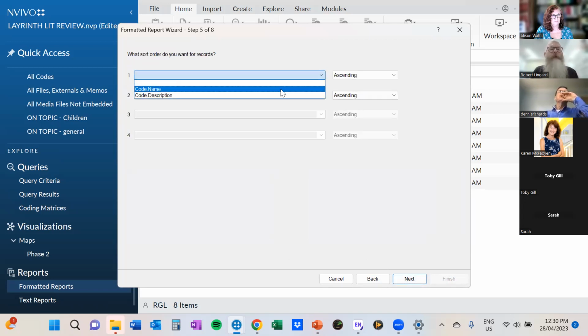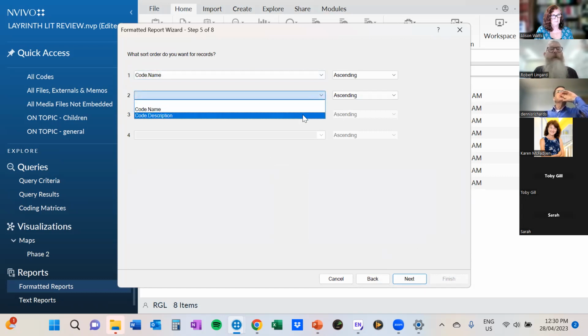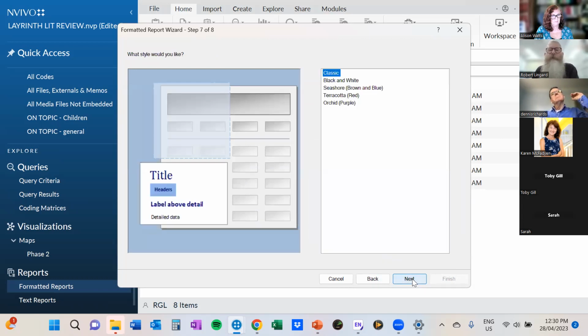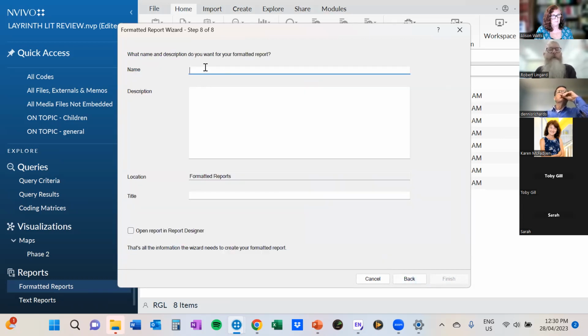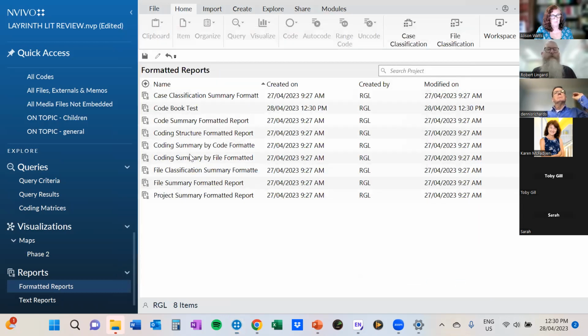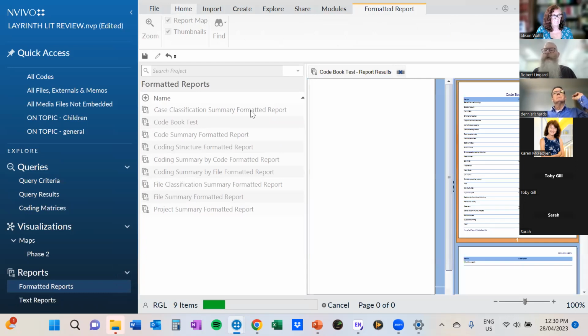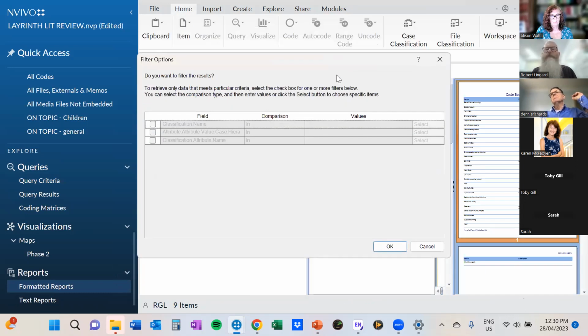Now, I'm just going to tell it what order I want them to appear in my report. That's just the appearance, whether I want to have fancy colors, whatever. I'm going to call it code book tests. I know to delete it later. It's the code for blah, blah, blah. Of course, you will write it out formally and properly. Double click on that. Again, too blooming small to read.